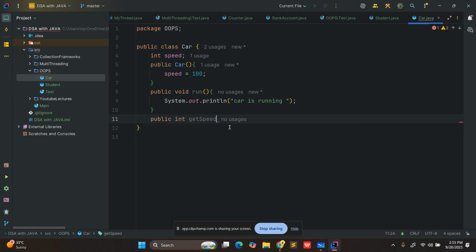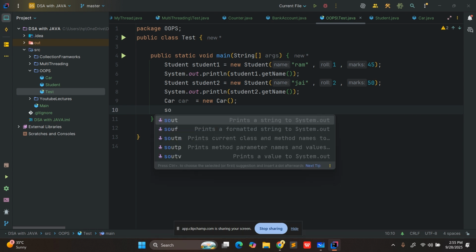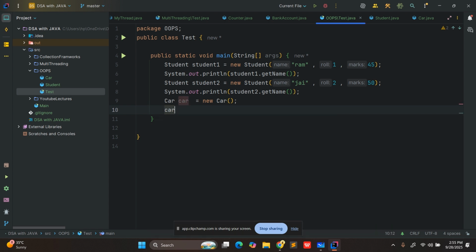So this is a method which returns speed. You can see that I have created an object of the car. So there is an empty default constructor, it means that it is not taking any parameters here. I just want to call car dot run here, so I will be calling the run method. It will print "car is running" here.